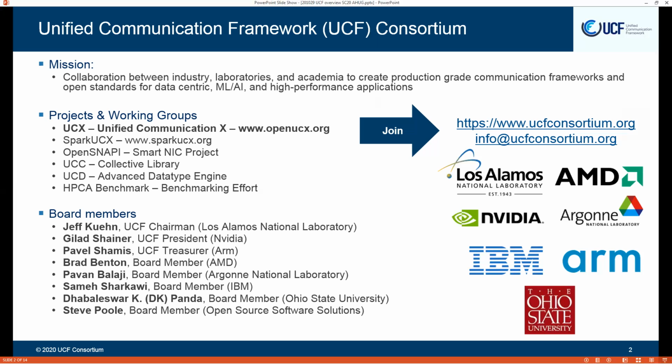We have great board members coming from the industry, government labs, and academia, and we definitely greatly appreciate all the contributions that are coming from all the folks around the world that contribute to the software development and to the standardization efforts of UCF.